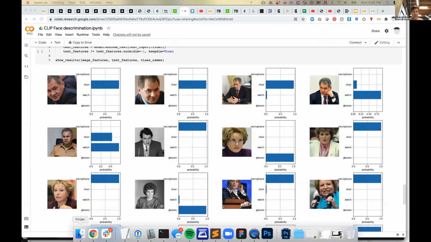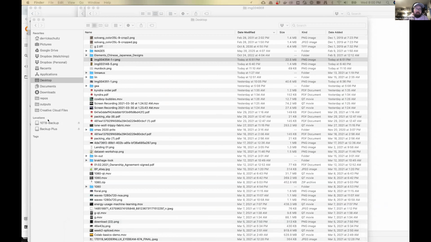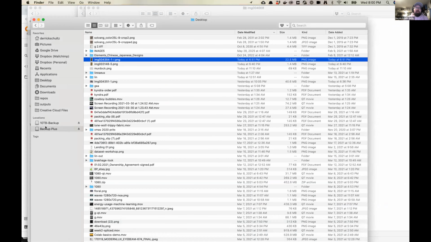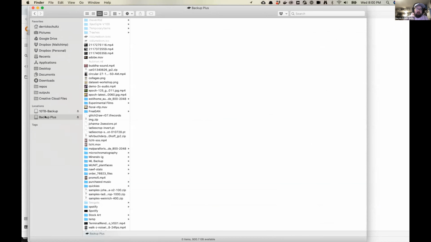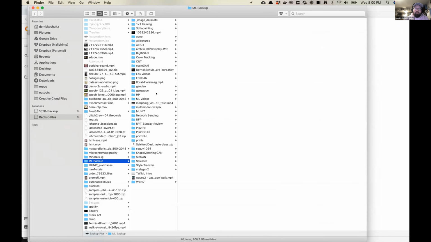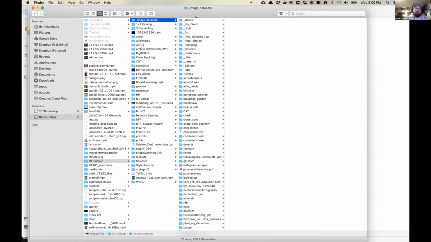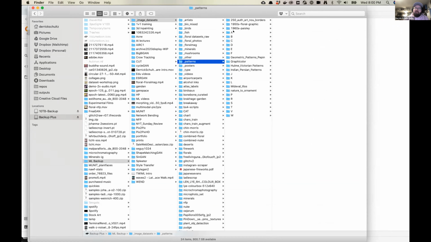I can actually just share what my data set folders look like. Again, I also have a lot of data sets. So this is a 5 terabyte drive that I just carry around with me everywhere. Inside of here, I just break everything down into categories. So I've got some particular artists' works, birds, fish, florals, patterns. And then here, it's a bunch of individual image folders.